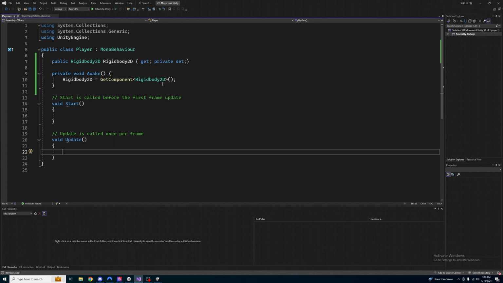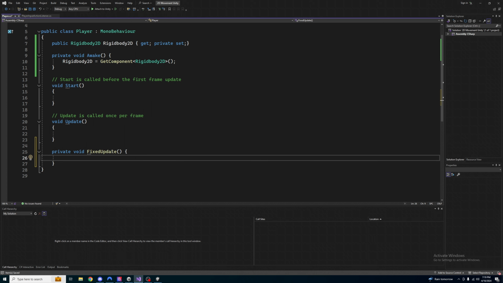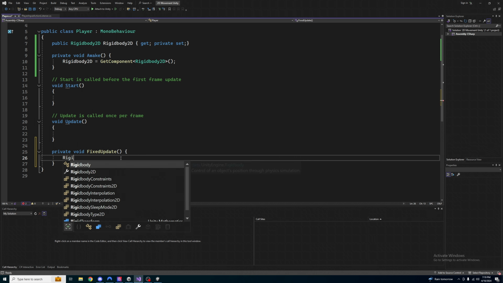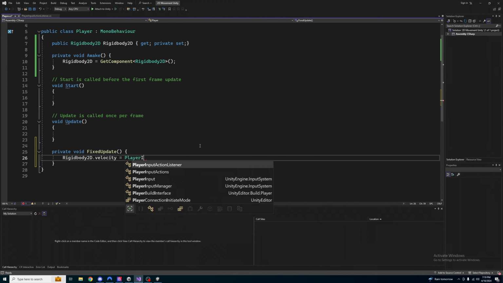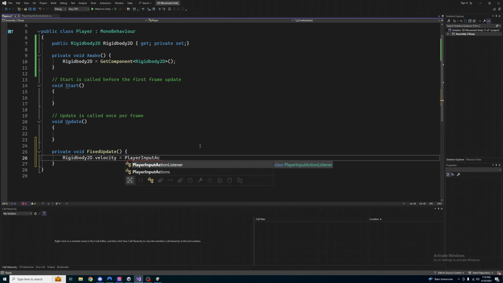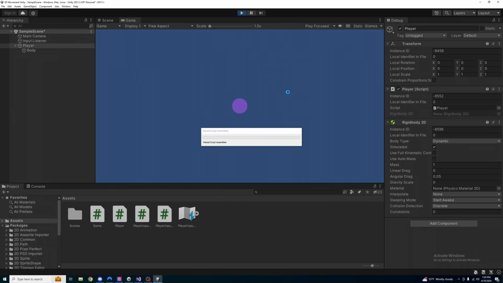So let's make our player move. Since we're going to be modifying the rigid body, we're going to do it in the FixedUpdate. Rigidbody2D.velocity is equal to PlayerInputActionListener.Instance.PlayerMovementInput. So inside the inspector, let's run that. And he moves.